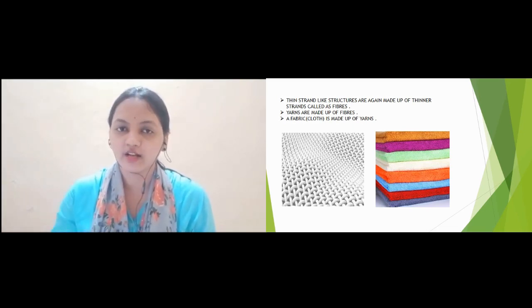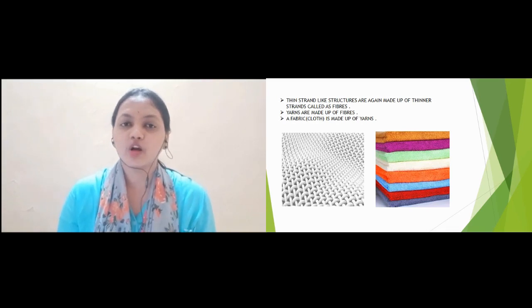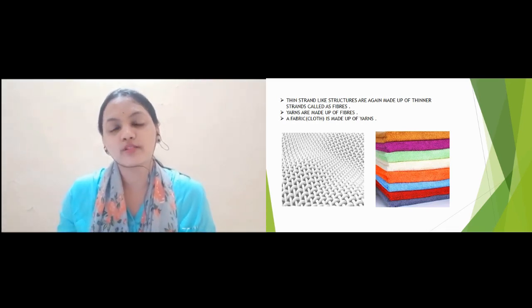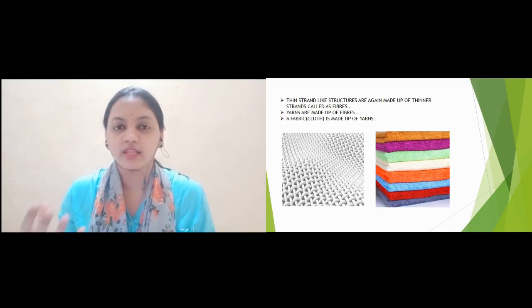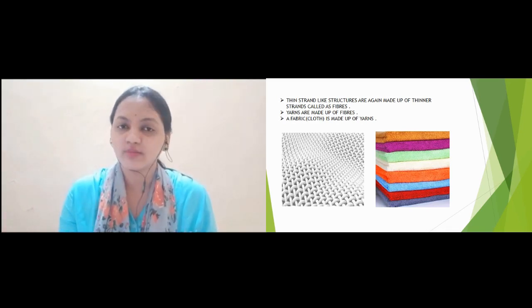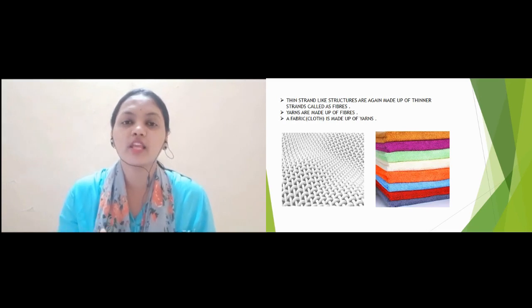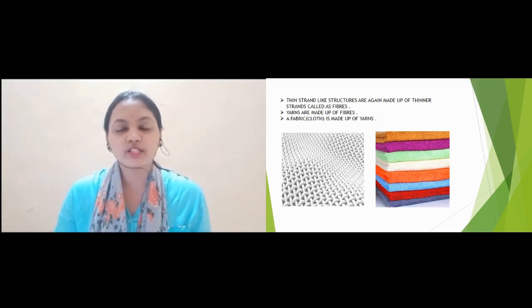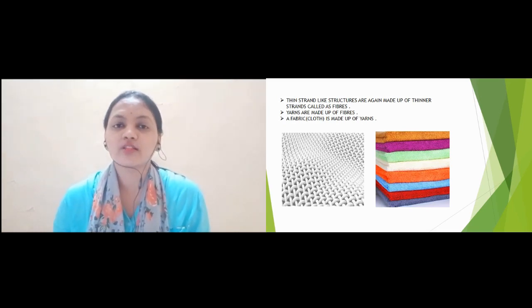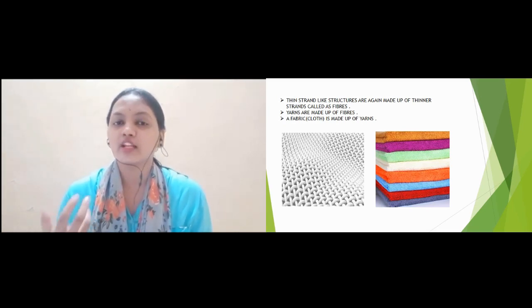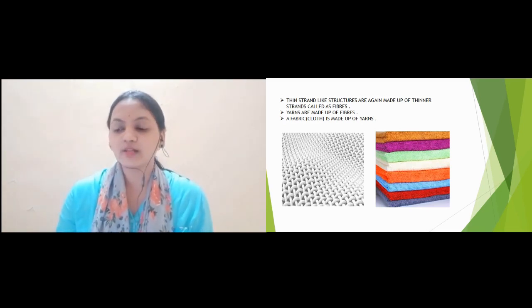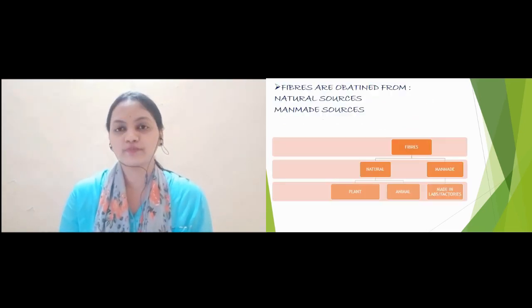Y-A-R-N, yarn. Yarn is made up of many fibers. When many fibers come together, they make yarn. When many yarns come together, they make a fabric or cloth. Okay children, so these were the three main concepts that I thought of discussing first. Let us move to our second part.